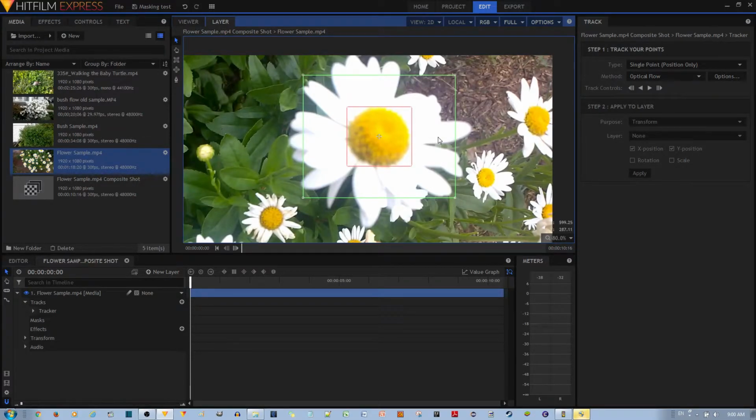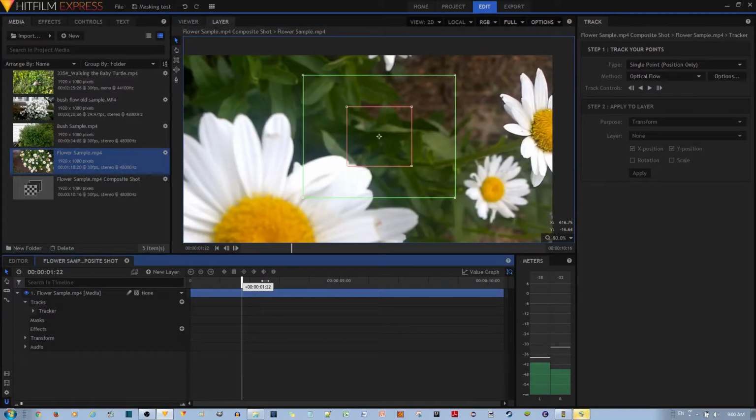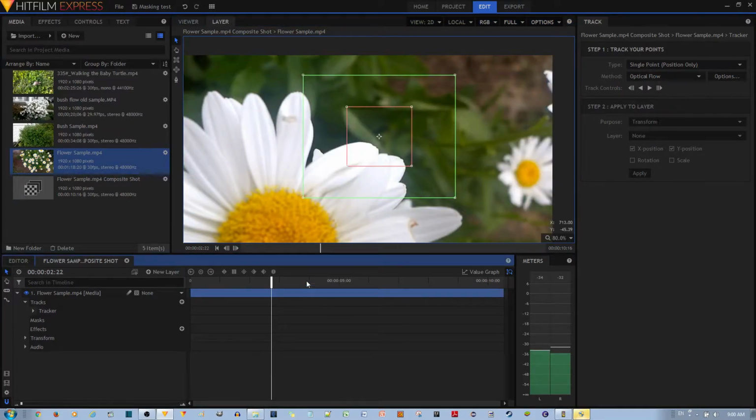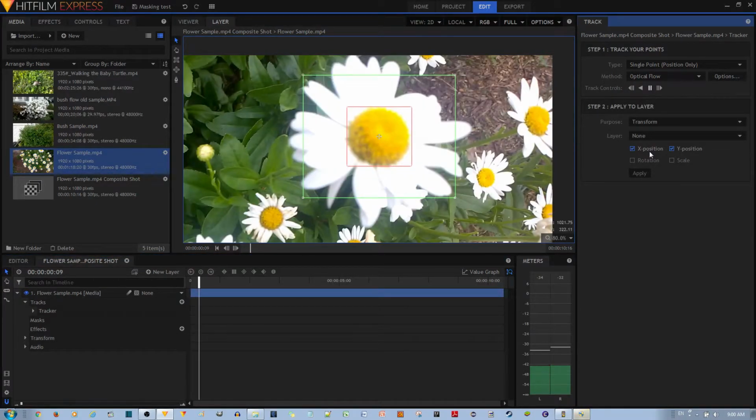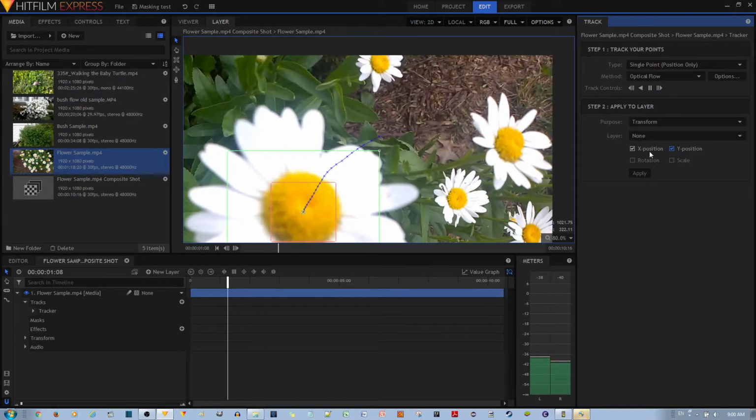So after you've done this, go ahead and hit this arrow key over here, the left arrow key, to track it forward. And if you are starting in the middle, you also have the option of tracking it backward and then going back to the first point and tracking it forward. But for the sake of simplicity, I'm just going to track it forward. And then you can see it perform the tracking.